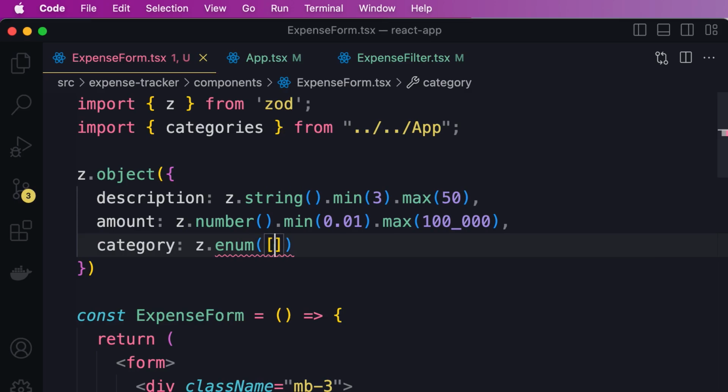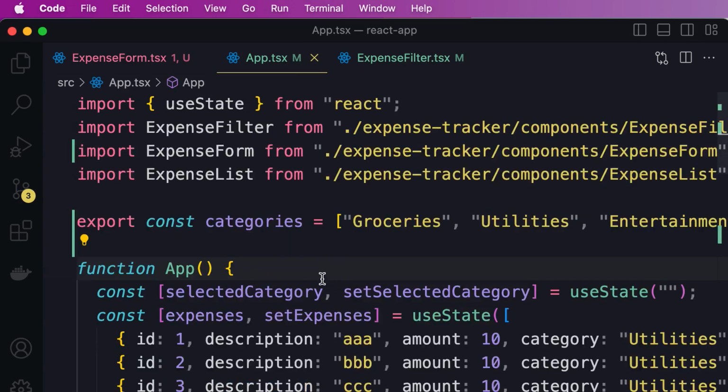So here we pass an array of objects. We want to pass values like groceries, utilities, and entertainment. But we're not going to hard code those values here. We already have them up here. So we're going to replace this array with categories. Now here we have a compilation error because Zod expects the array that we pass here to be a constant or a read-only array. But look at the definition of this array in app.tsx.